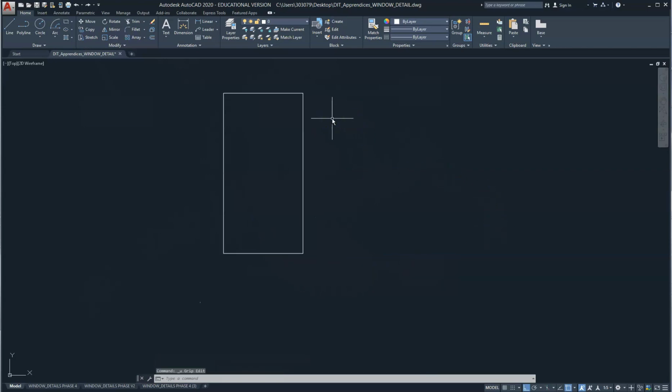So I'm just going to undo that by pressing Command Z, and I'm going to invoke the stretch command. So stretch. I'm going to select my objects. Now, when I'm selecting the objects, I have to be careful only to select the vertices I want to change. So I want to change this vertex and this vertex.